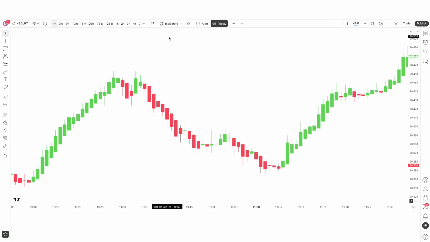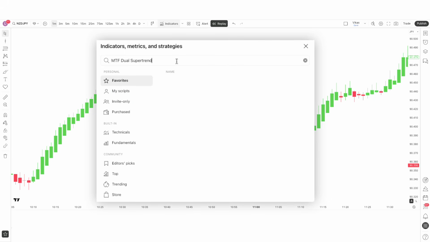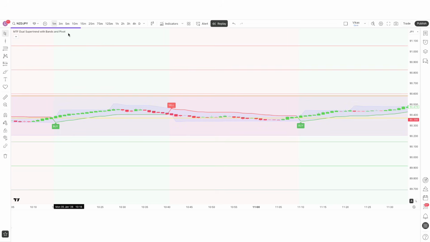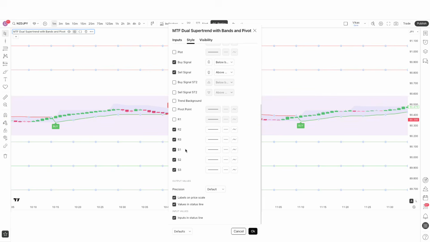And don't sweat the time frame either. Next, you'll want to find those magic indicators. Head over to the Indicators tab and search for the MTF Dual Supertrend. Select the indicator made by Maravinthu and add it to the chart. Now change the indicator settings for perfect signals. First, we have to keep these options hidden.